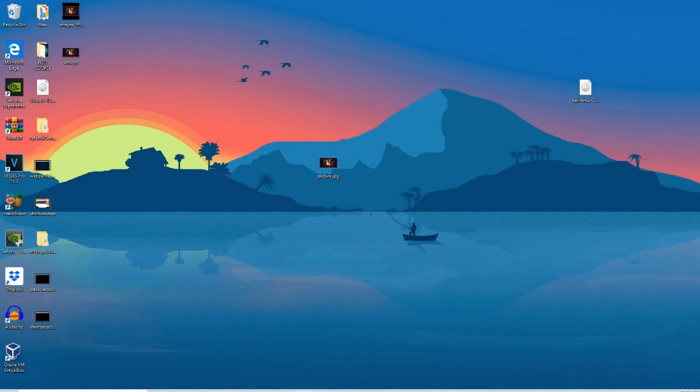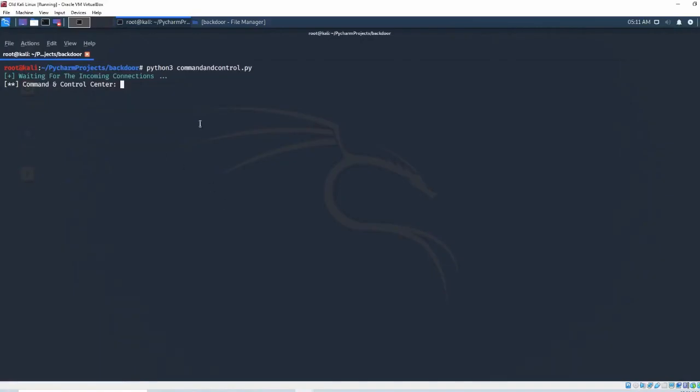If we go to Kali Linux, in just a few seconds, we should see the connection from our Windows 10 machine while it is connecting to our command and control center. Oh, here it is. So we got the connection from 192.168.1.2, which is the IP address of my Windows 10.